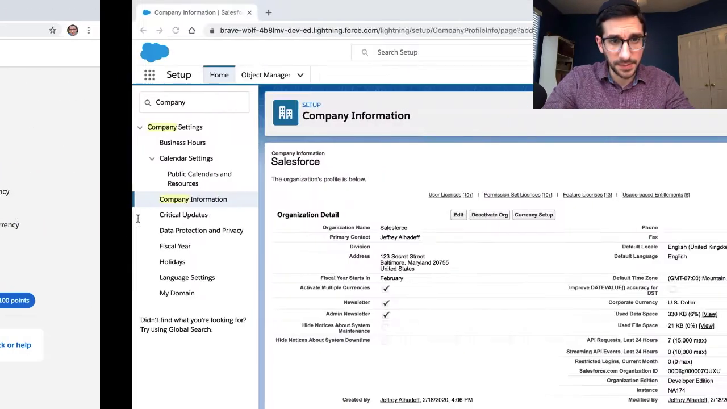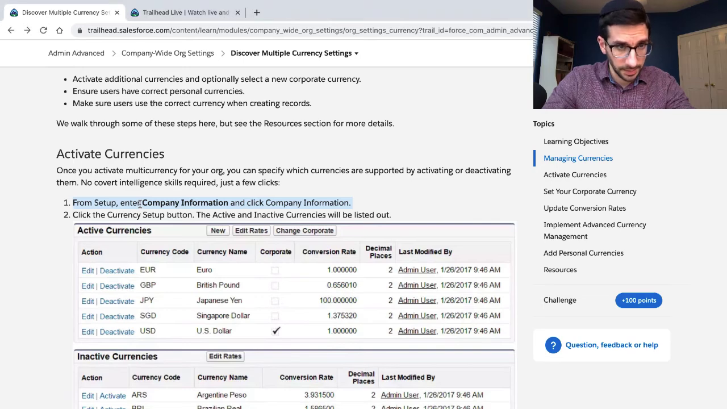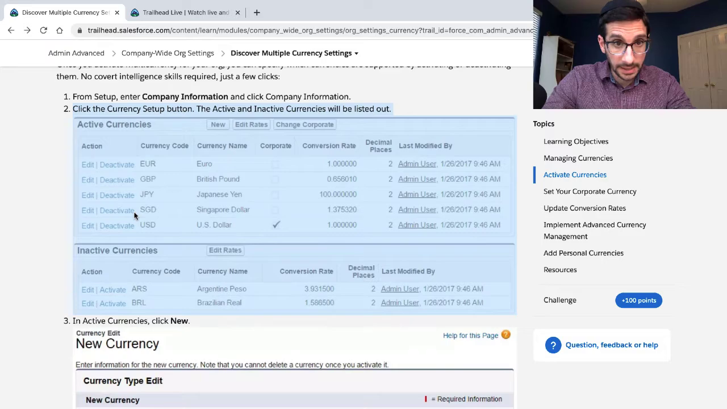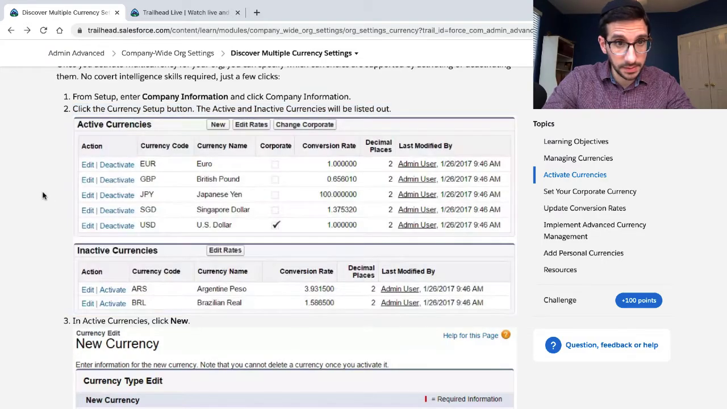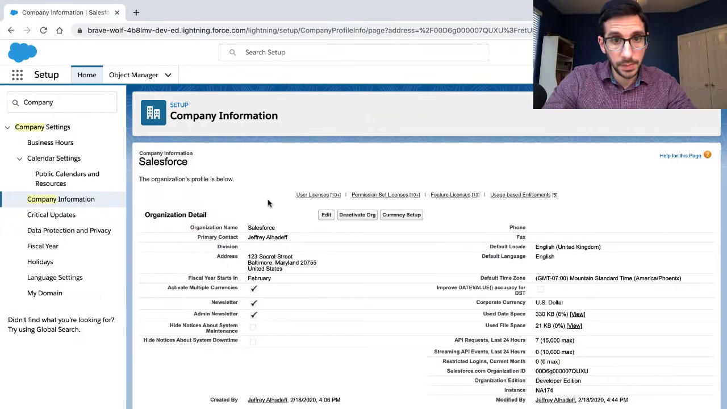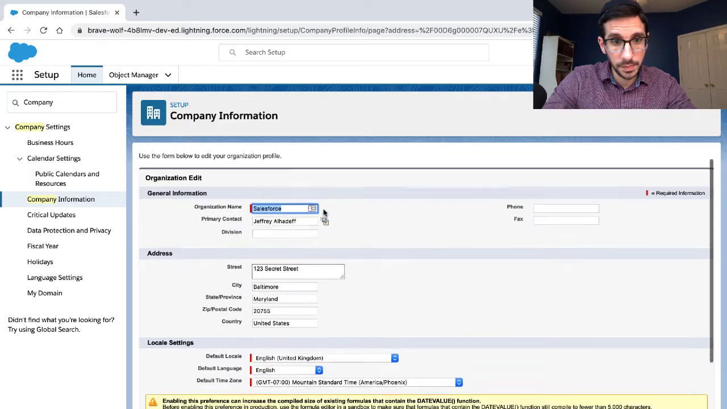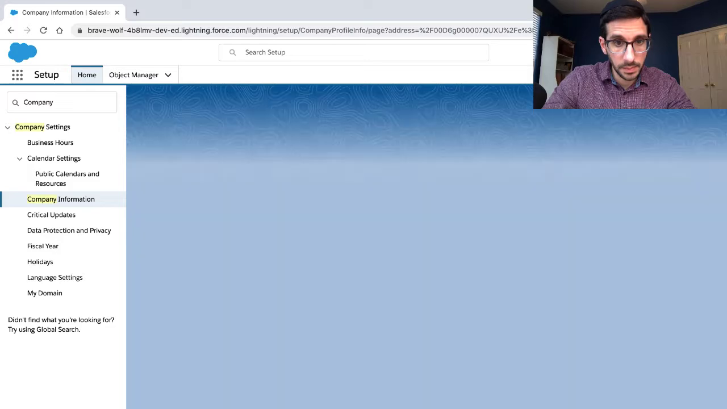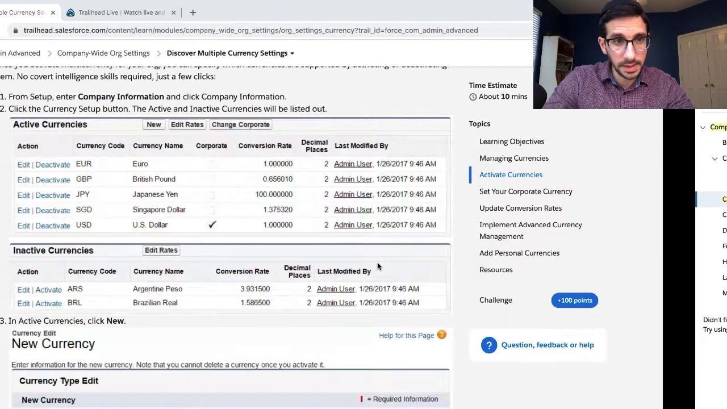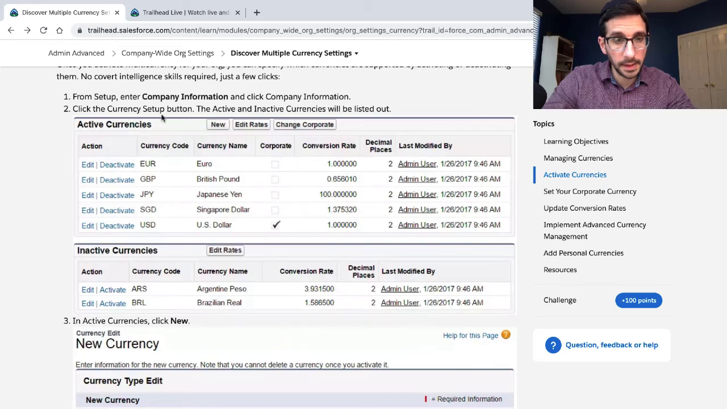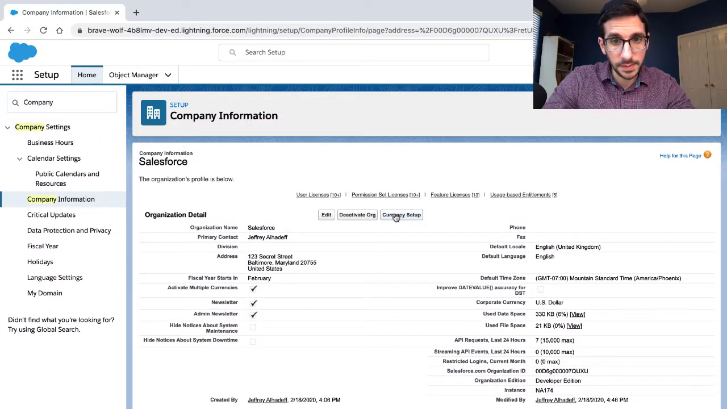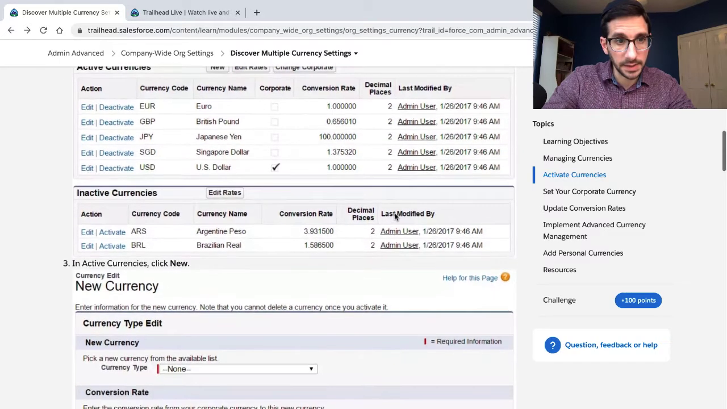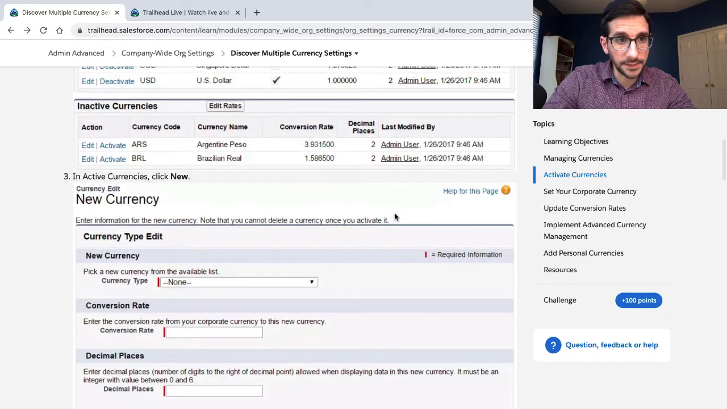From setup, enter company information. I did. Click company information, click the currency setup button. The active and inactive currencies will be listed out. Am I looking? Currency setup. Click the currency setup button. That's this one. Okay. Active and inactive. And active currencies, click new.